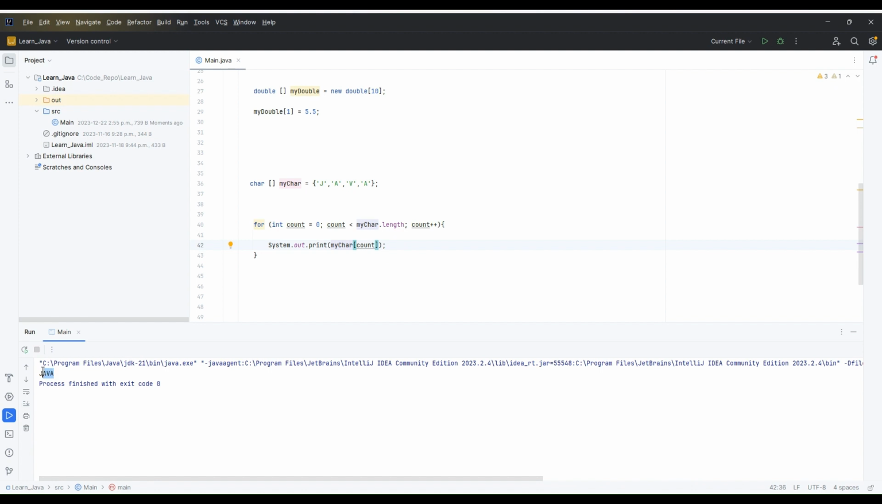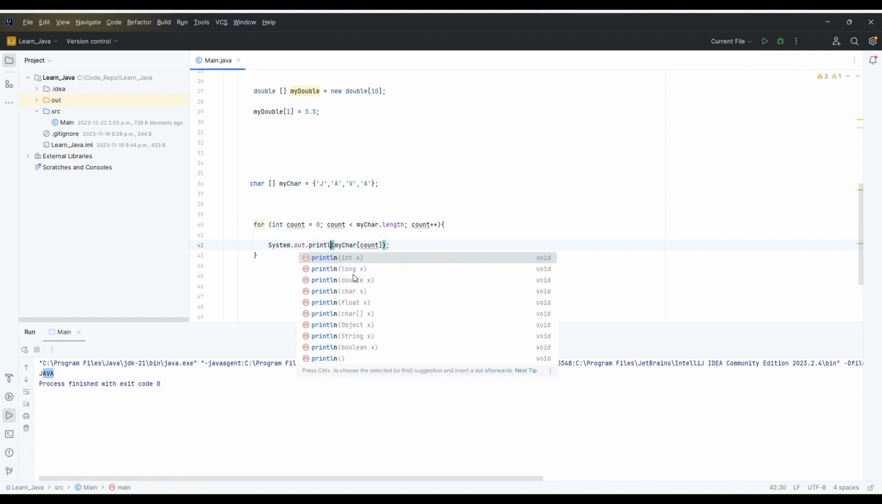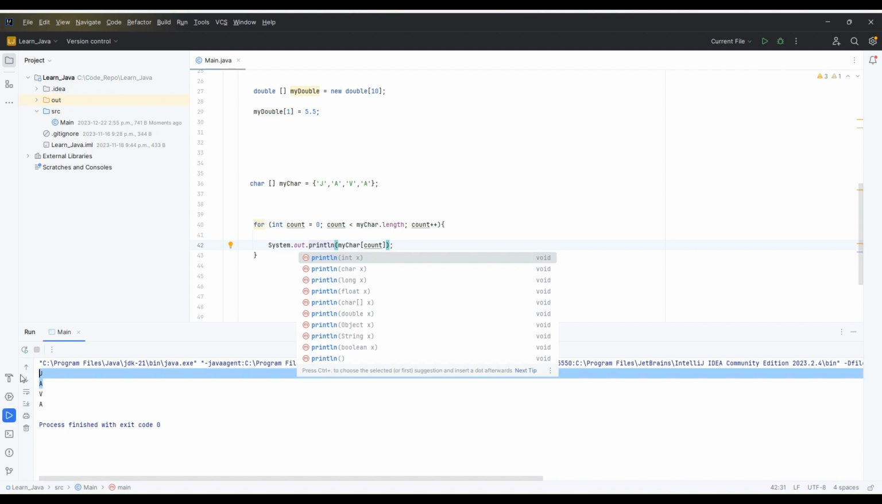You see now it's printing Java. If we add the line, it will be Java, with every letter on a different line.